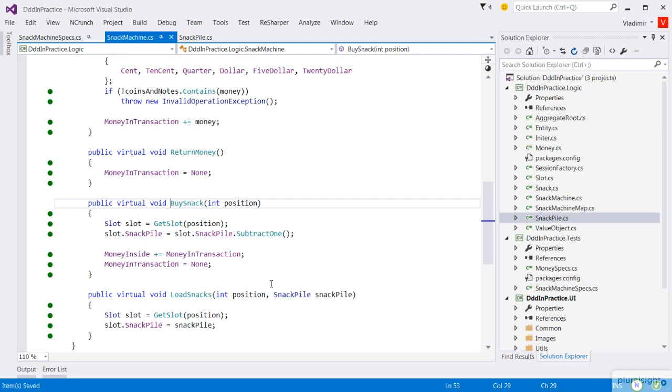For example, what if a user inserts 4 quarters and a $1 bill and tries to buy a snack with the price $1? Should we transfer quarters or should it be the $1 bill instead? Or maybe it doesn't matter. As always, when we encounter an edge case we didn't think of, we need to go to the domain expert and ask her about the expected behavior.